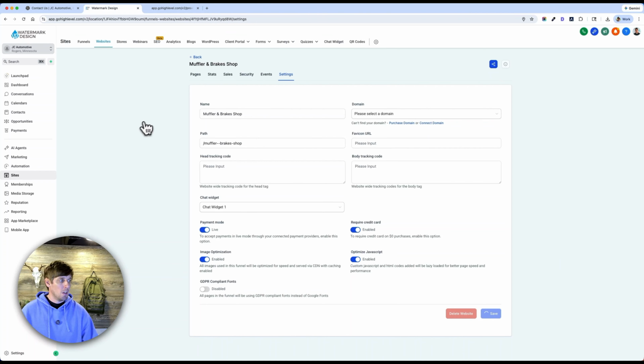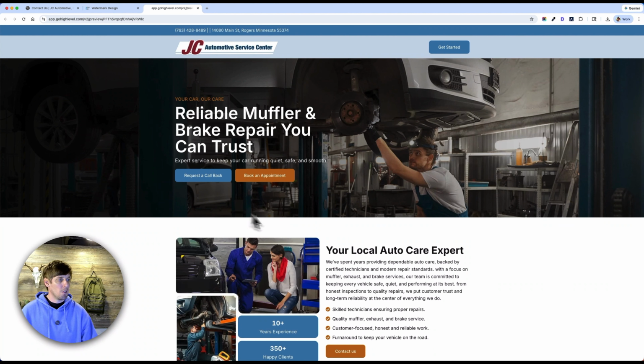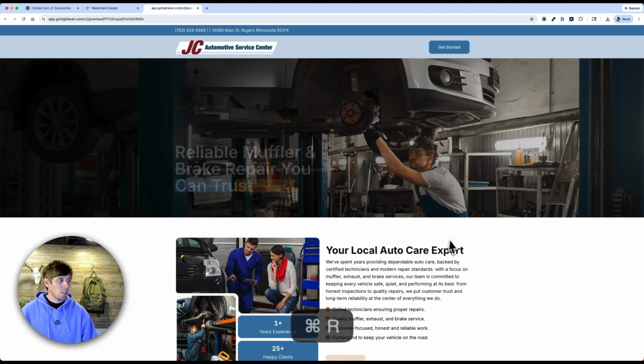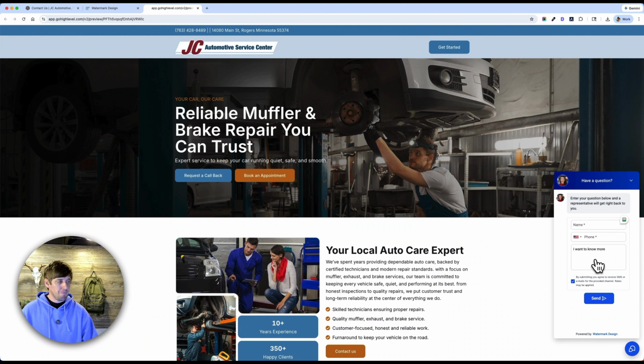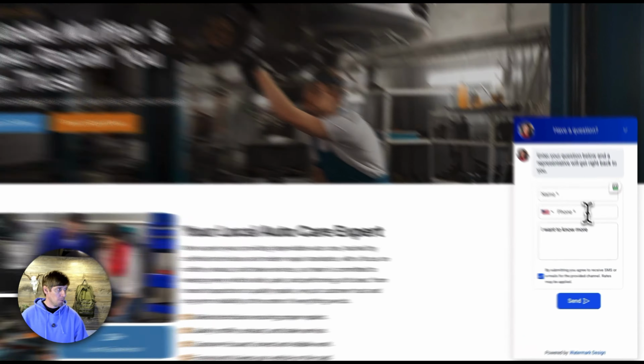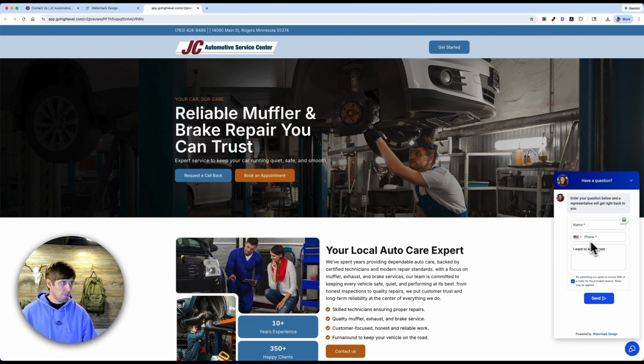Save that. And now that website we were building here, go and refresh this page. It'll actually show the chat widget now in the bottom right. So now if we reach out to them, they can follow up through text message or email, depending on what they put in there. This one we just did the phone number, but we'd want to add an email box if you wanted to email back and forth with them too.